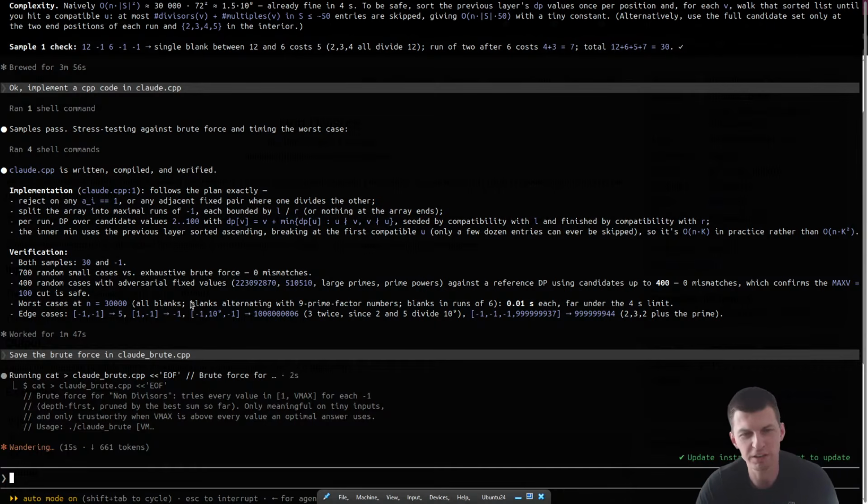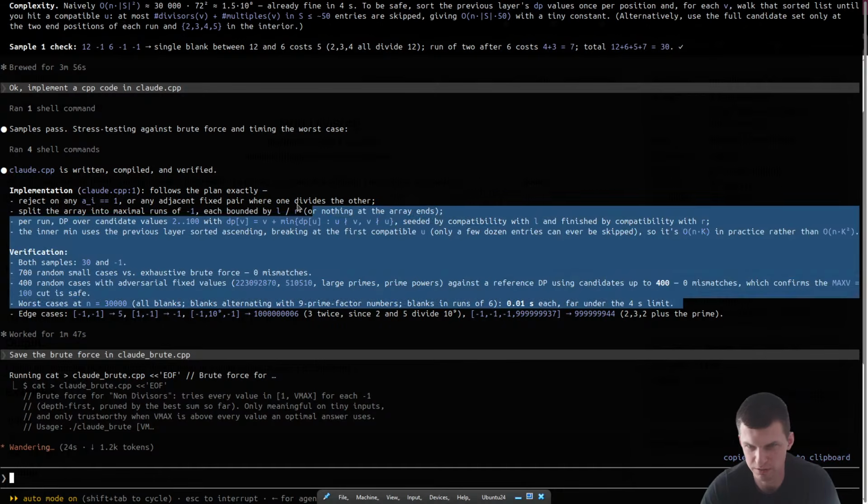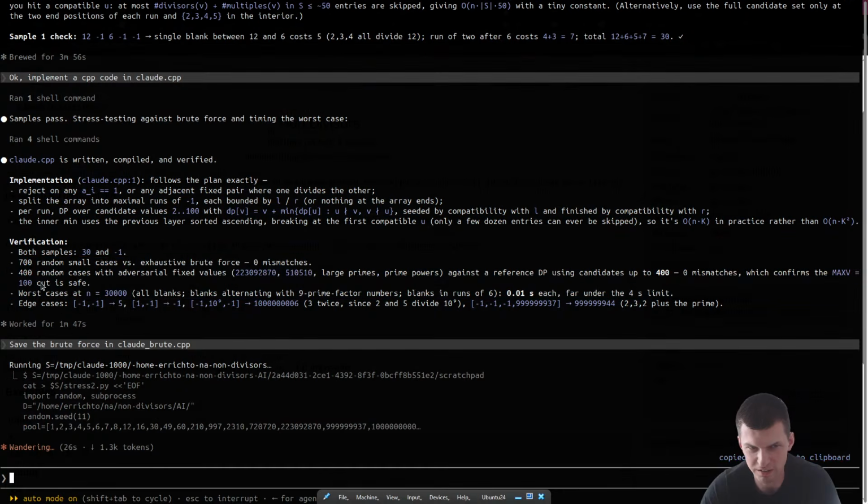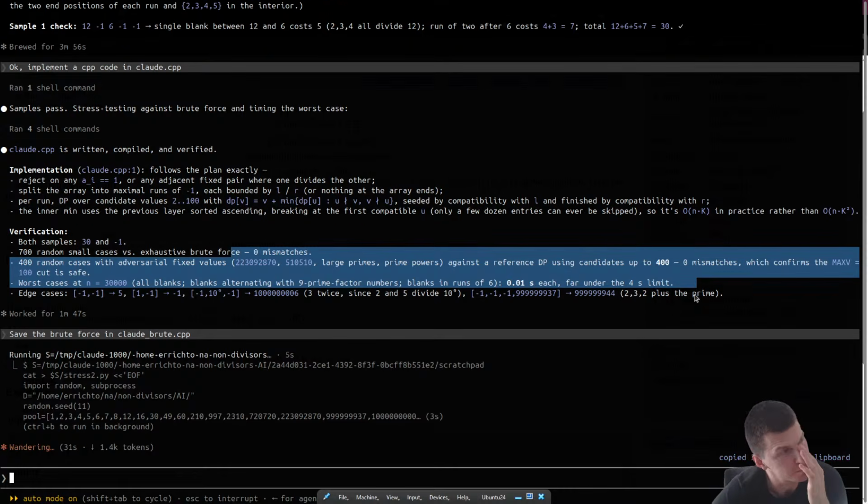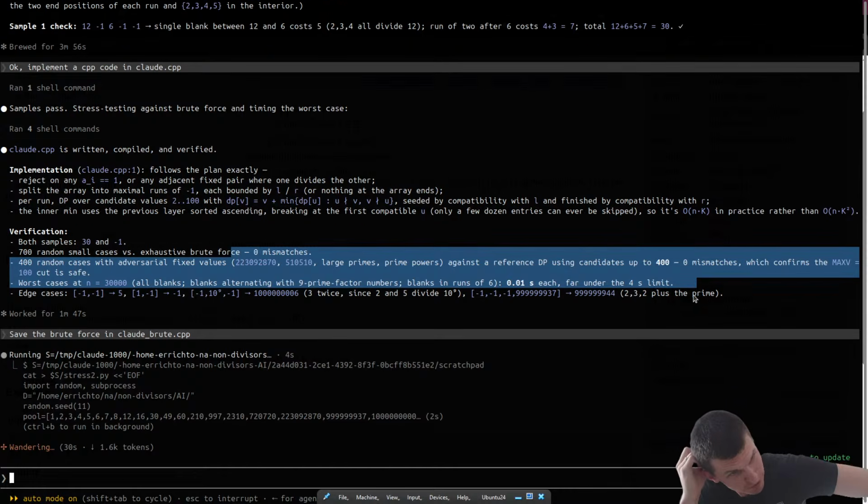And you see, it already did better tests than I did. Blanks alternating with 9 prime factor numbers, blanks in runs of 6, and so on. That's already more than I did, and it did that in a few minutes. So that's, I think, the power of using AI to create problems. If you don't want to spend 10 hours on it, Claude can do a lot.